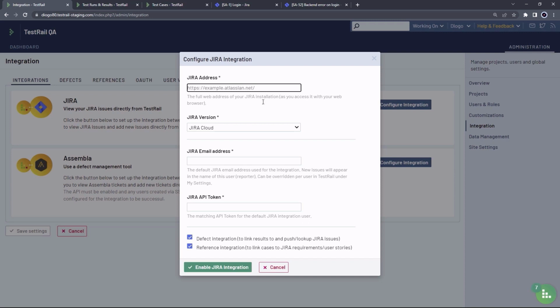This is for cloud. If you are using a Jira server instance, you should change the Jira version here and change to Jira Server 5, 6, 7 and later. But in this case, let's use cloud. And I'm going to copy my instance name here.